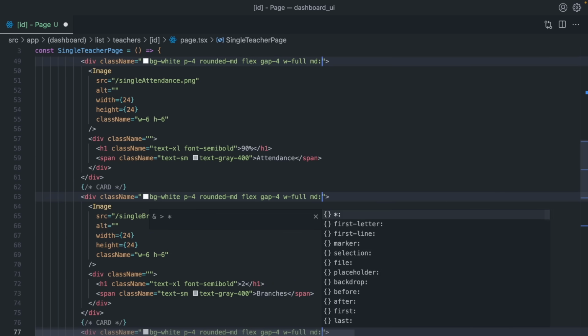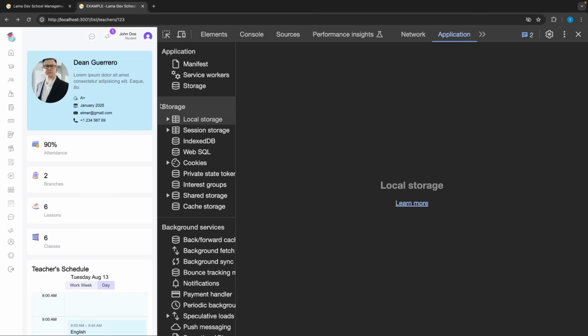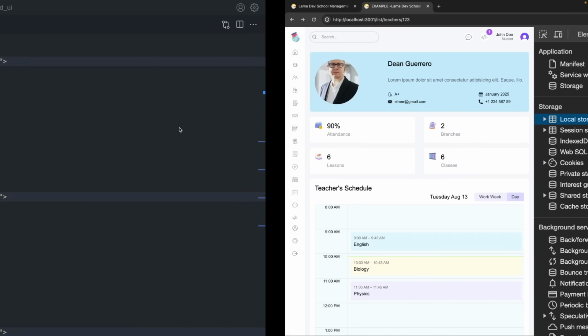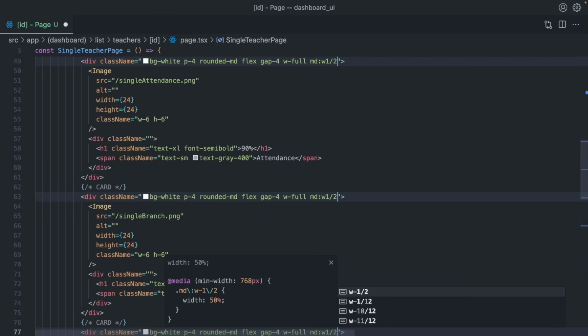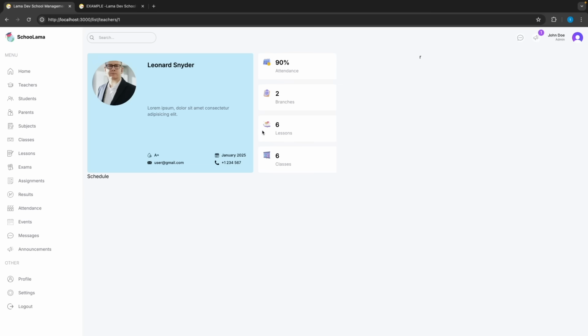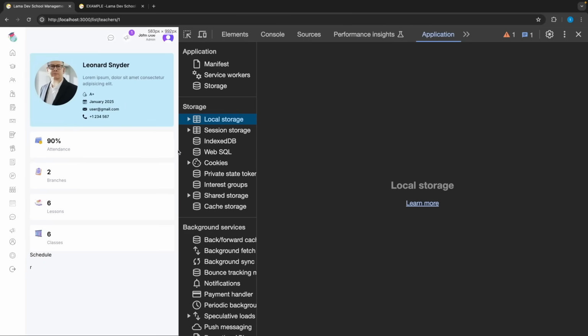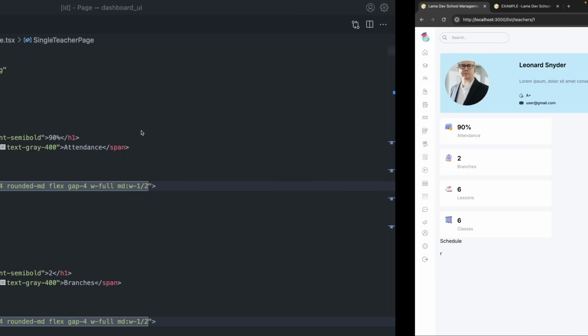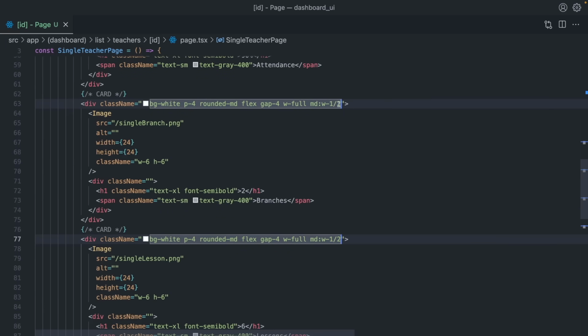And on the MD screen, we'll have 2 items, but I cannot write here with half, because if I do that, we are gonna see here a single item. Let me show you. This is the small screen and MD. This is happening because remember we have here a gap. That means I cannot give here 50%. So let's give something smaller for the 8%.